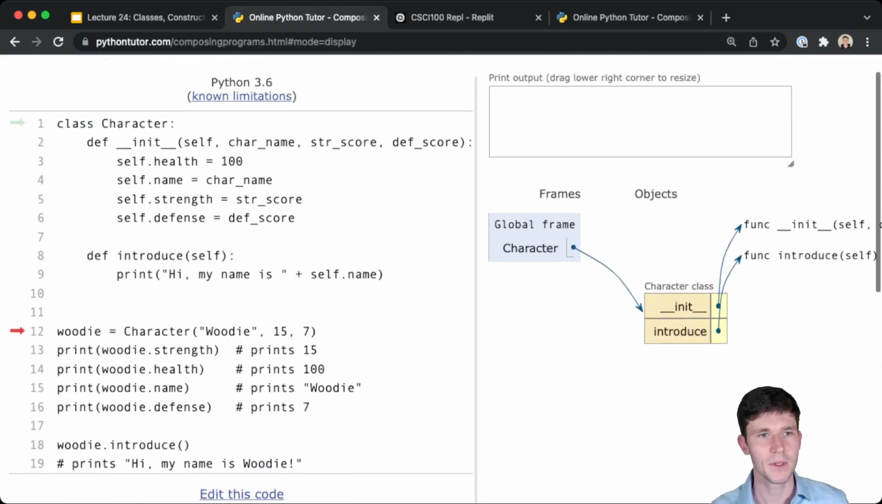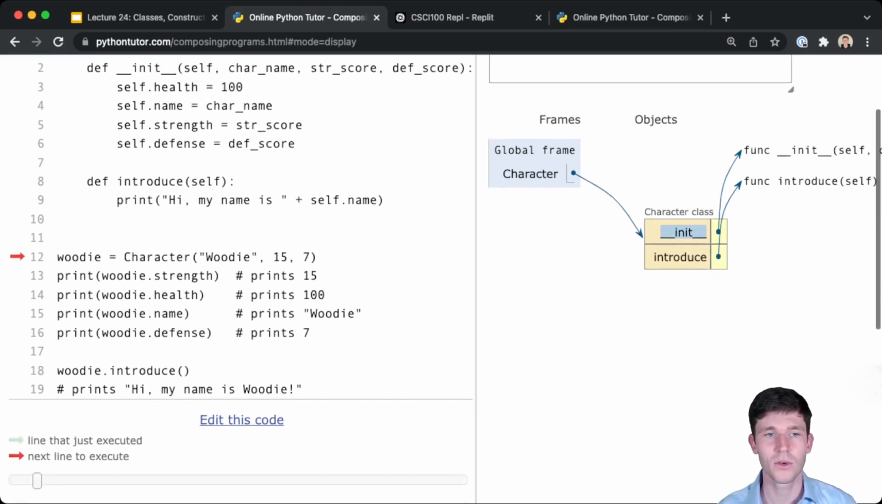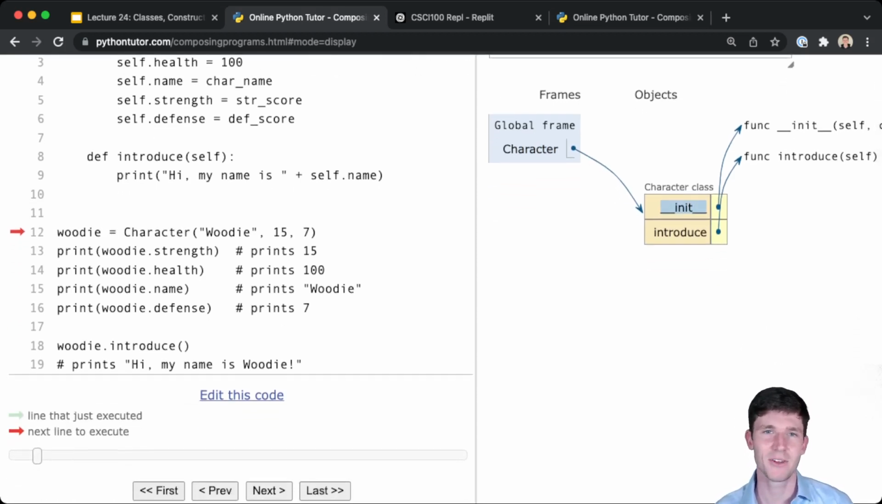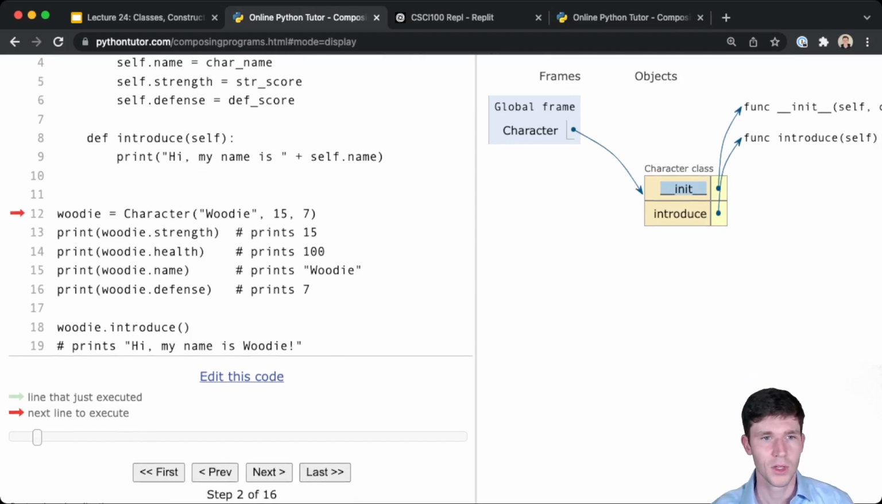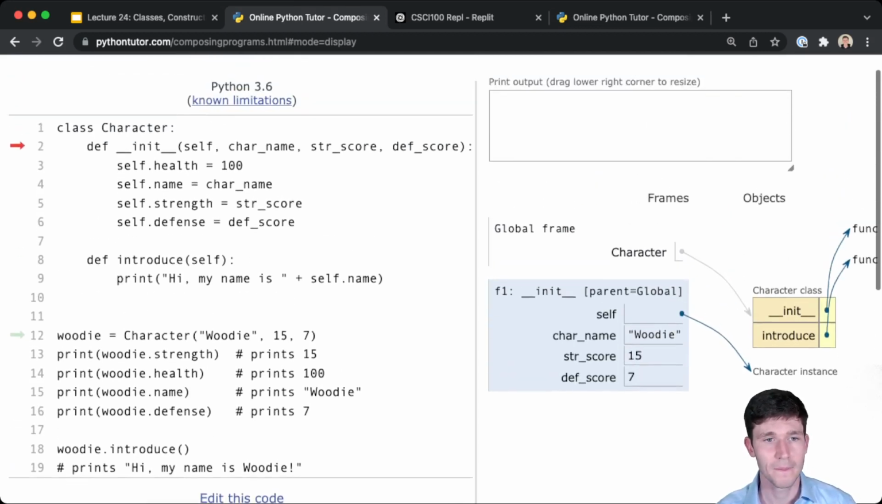So the very first thing that happens is this class block gets executed. You can see now that in the global frame, Character is now a variable that we can reference. This variable is actually a function, so it points to this Character class, and in particular to this init function. Now when we want to create an instance of our class, so create an object, we have this line here, Character Woody 15 7. And so when this is called, you can see exactly what happens.